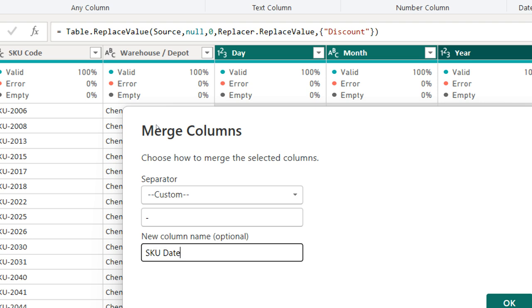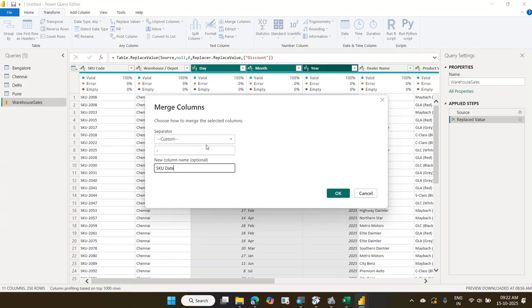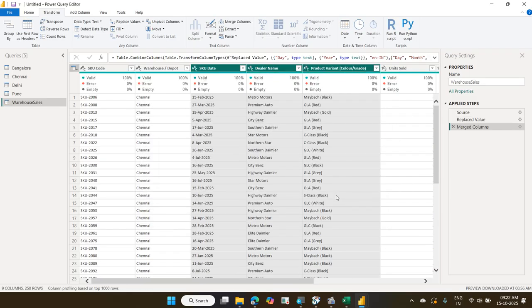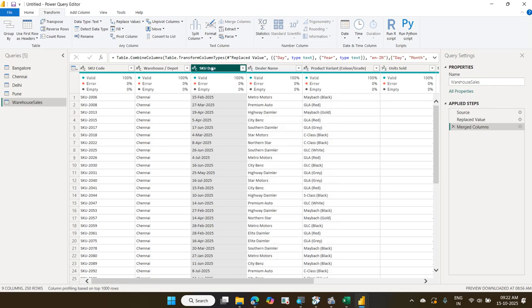Say okay. Yes. So you can see all the 3 columns are merged. Now you got it as one single column. It has merged into a single column called SQL date. So there are separate columns, 3 merged into 1. But still I cannot load this.